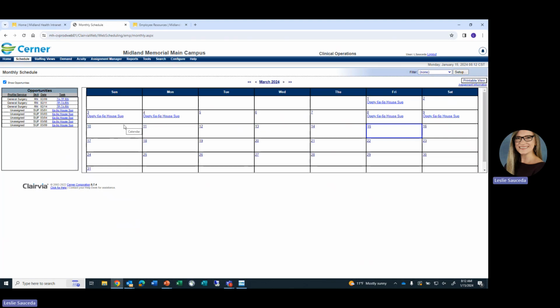I just want to make sure this is where you have to be very, very careful. You want to make sure it's the right shift on the right unit if you have float permissions, and it's the right time. You can see right in here it's 7A to 7P, 7P to 7A. They're very close together, especially if you're going to do this from your phone. Just be very careful what you're clicking.